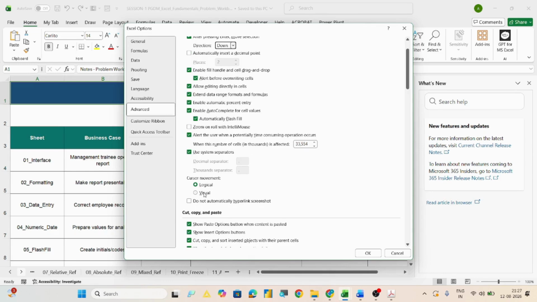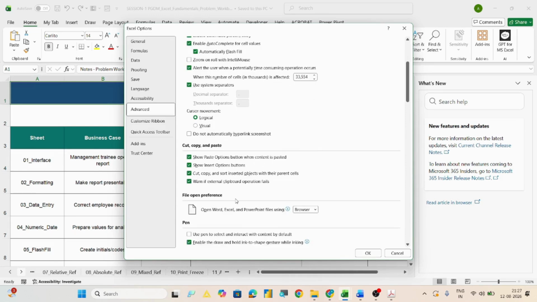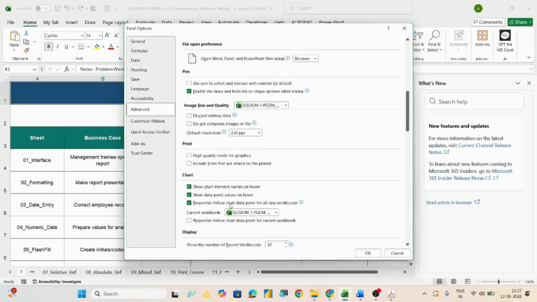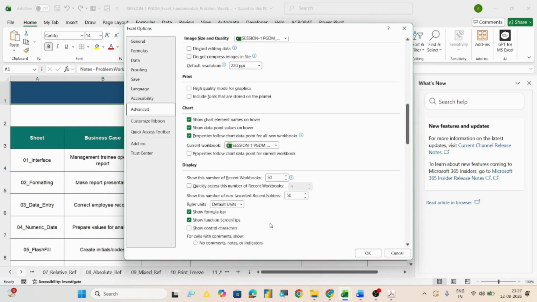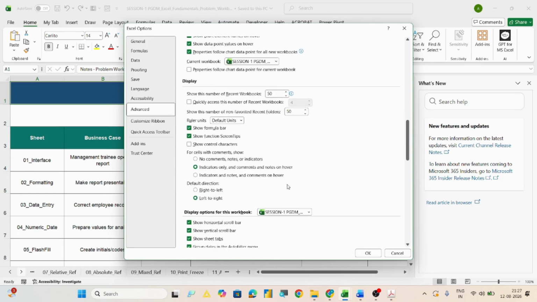Cursor movement is logical or visual, so we have selected logical. Show paste option button when content is pasted. Show insert options. These are being checked, right? So you can just go through this and learn and understand what all settings are over here. If you want to see the formula bar, check over here. Show formula bar, show function screen tips. So these all are backstage view.